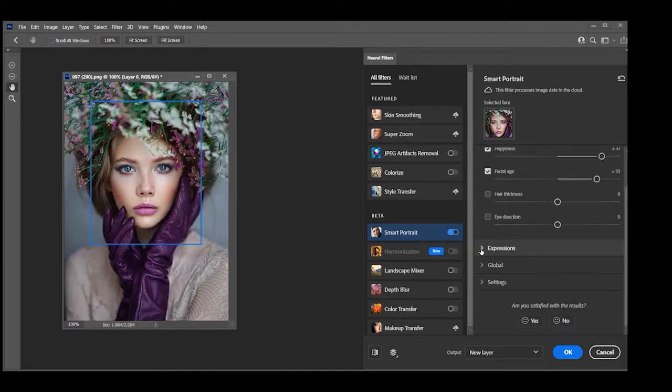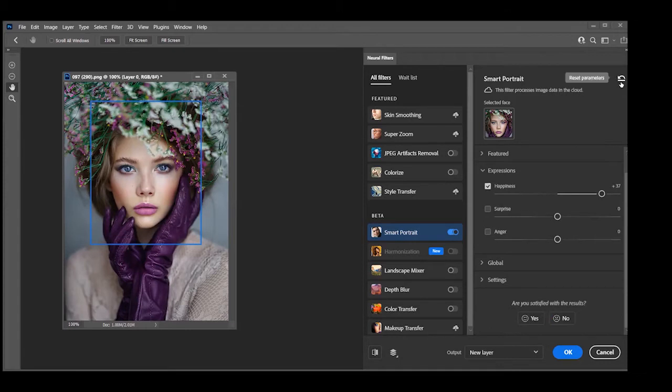Let's try expressions. Let me go back, reset it, and try expressions. Just happiness. Yes, good. Surprise. Take that way up, see what it does. Oh, yes, look at that, how that changed. Let's look at the before and after on that. So even the eyes, it really does show an expression of surprise.